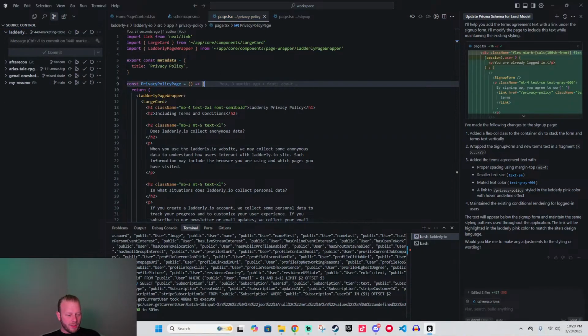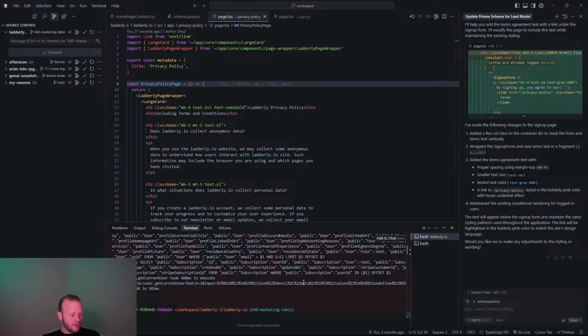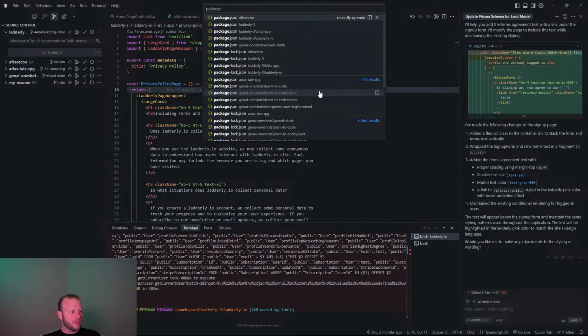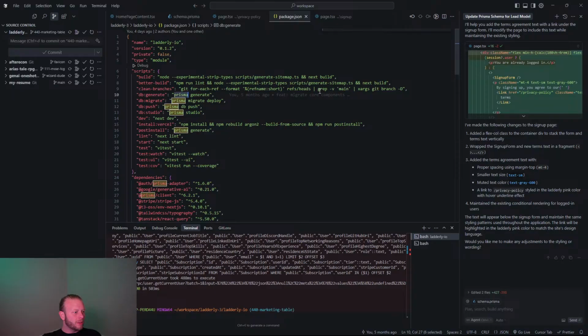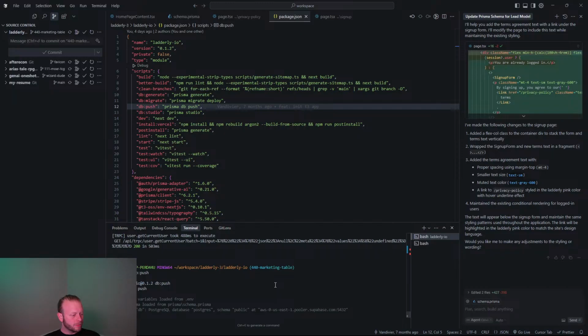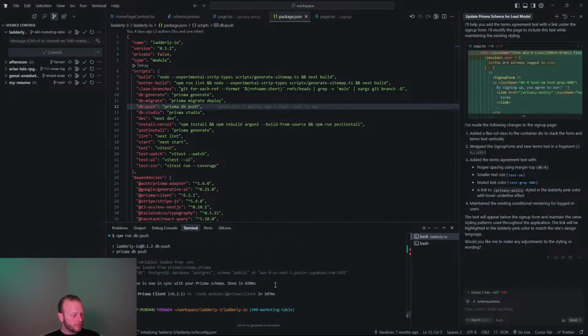So now we'll update the database. npx, or let's see, I think I have a package JSON script for this. npm run db push. Database is now in sync. Let me look on my other monitor. Should have a lead table now. Yep, there's a lead table.